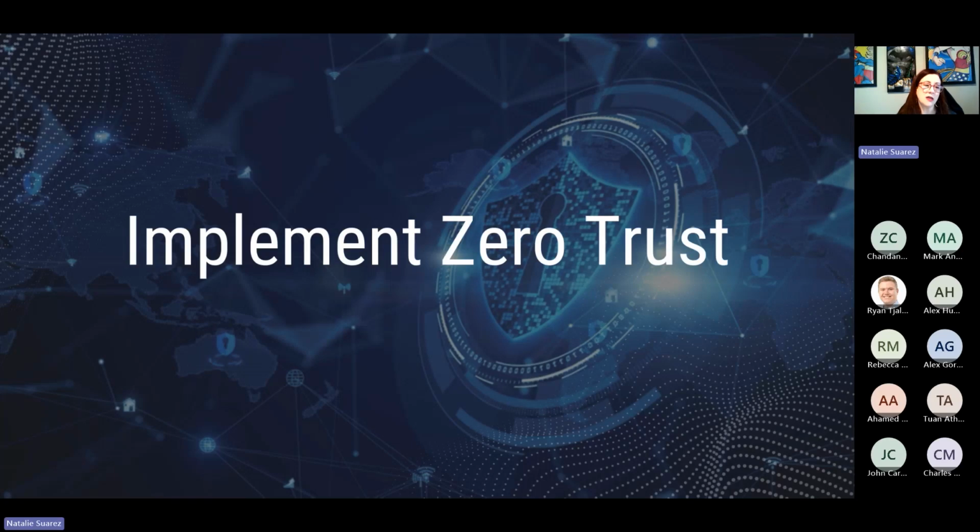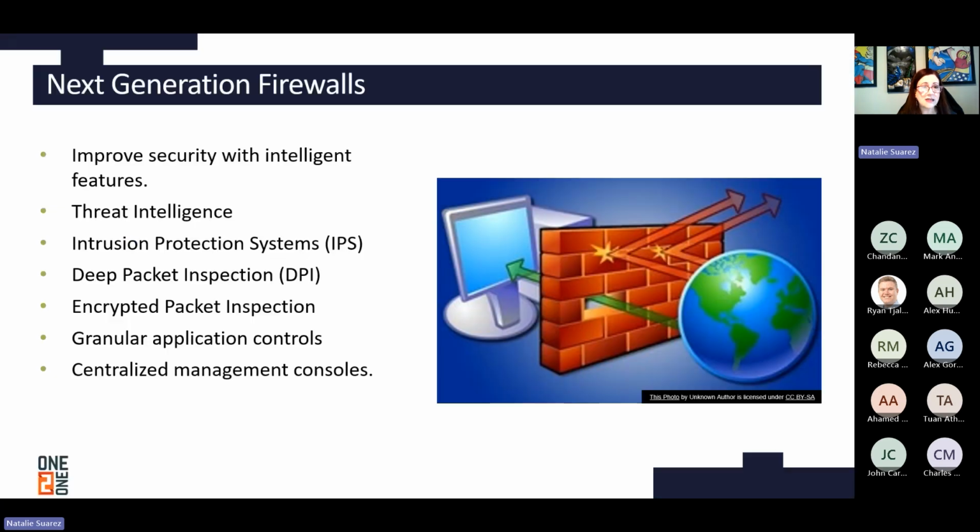Let's talk about actually implementing zero trust, because now we've learned that it's a framework. So how do we actually do this? Well, there's a few ways. One of the ways to help you implement zero trust is next generation firewalls. These improve security. They're more advanced than the traditional firewall that just lets things in or out based on rules.